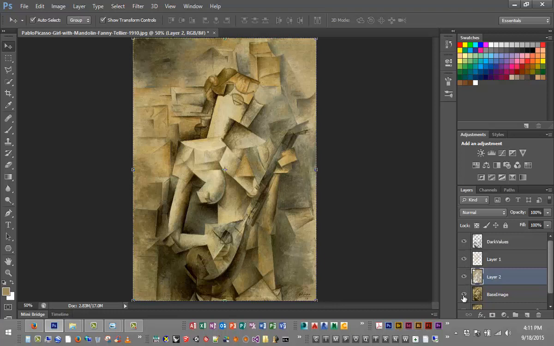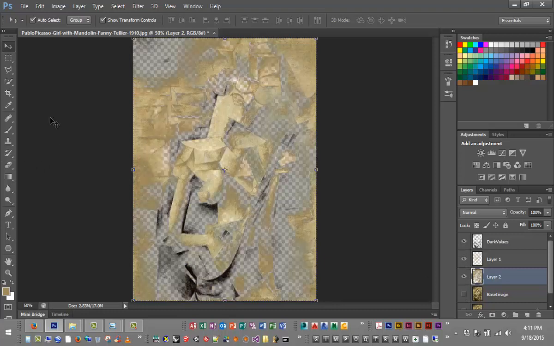Alright, so I have 1, 2, and 3, and I can turn off my base image. So that's generally what I'm left with. Separation of color. Kind of looks like the graphic still, kind of doesn't look like the graphic still.